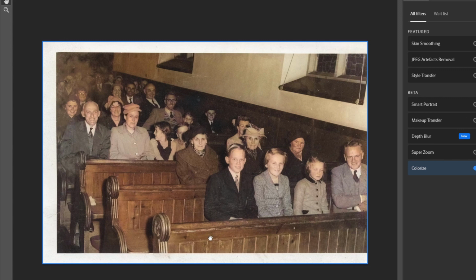It knows that this is wood, it's made it brown. You can see the skin tones, clothes colors. It hasn't just made them all the same color. Don't know how it does this, but that is awesome. One click. I'm baffled. I think it's absolutely superb.